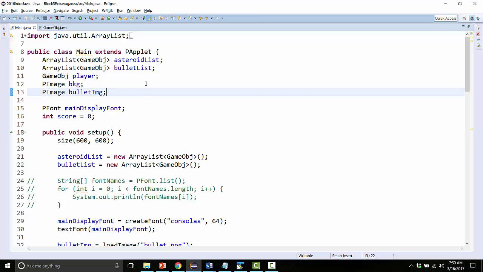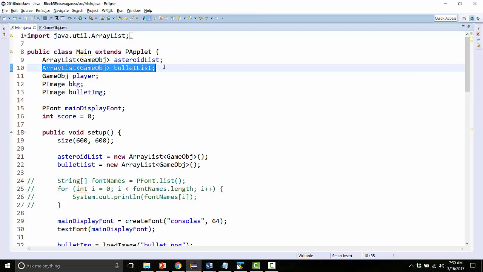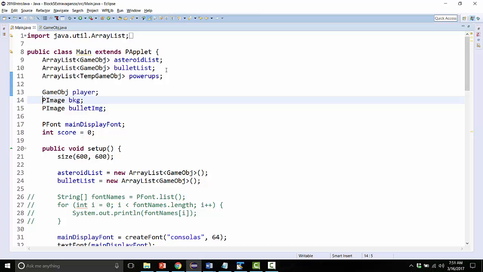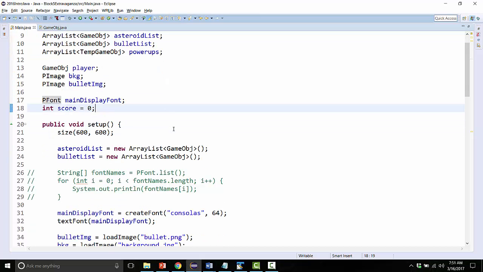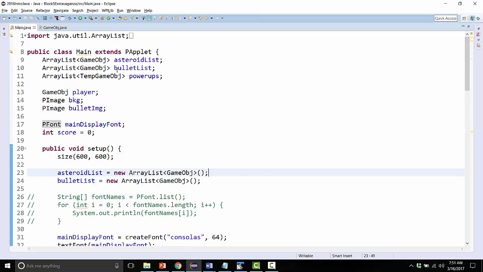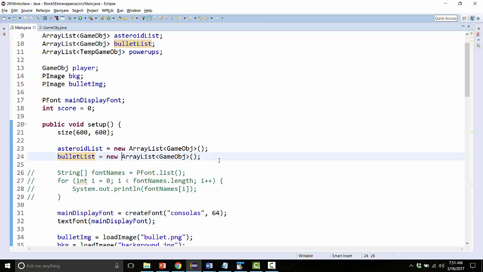It's possible that there's going to be multiple power-ups on the screen at the same time, so I don't want just a single variable for a power-up. I want to be able to support a whole list of power-ups. So I'm going to make a new ArrayList, only my power-ups are not game objects. They are temporary game objects. And I'll call this powerups. And then just like I did for my other lists, I have to create a new list, because this just creates a variable that could hold a list. I'm not actually making my list unless I say new ArrayList.